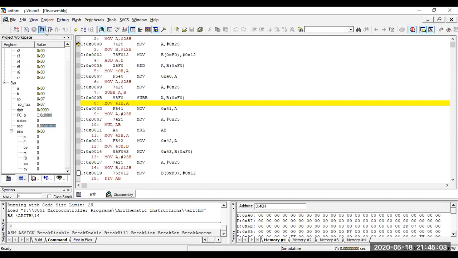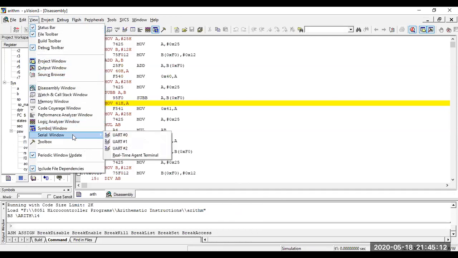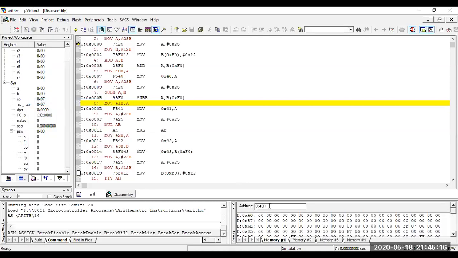So step by step I am doing. In order to see the memory window, you have to go to the memory watch window. Here I want to see the values in the address location 40H. That is where the results will come.